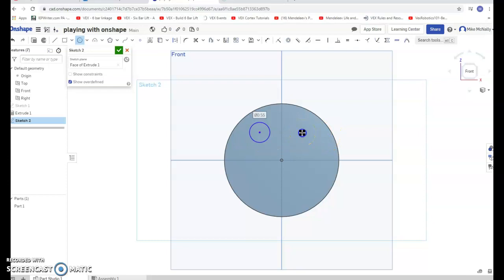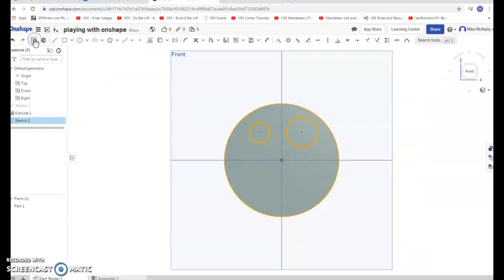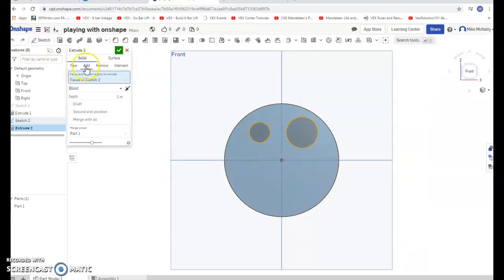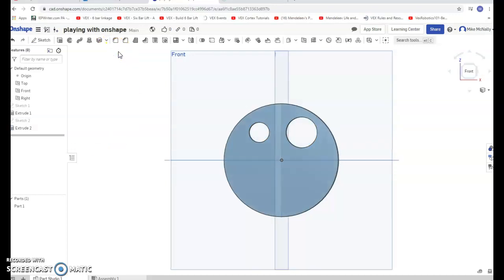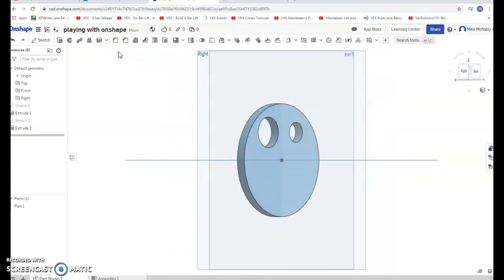Center point circle again. There's an eye. Let's make the one eye bigger. It's kind of neat. Then I'm going to go back to extrude. And this time, instead of leaving it on new or add, I'm going to say remove. And where it says blind, I'm going to say through all. And we just put a hole in our disc and gave it eyes.